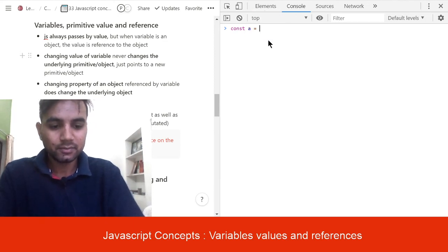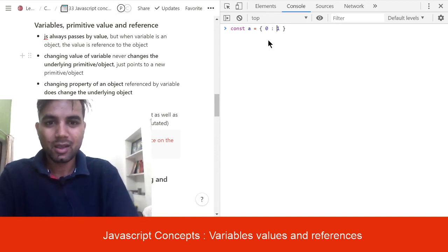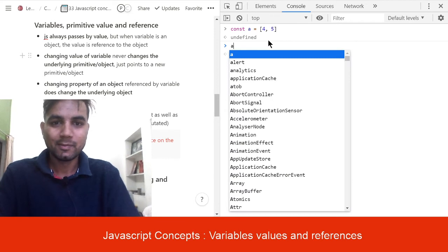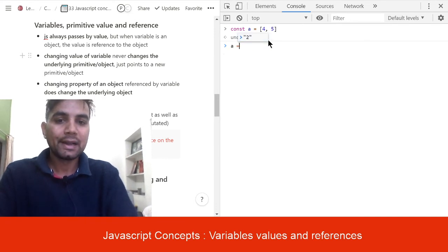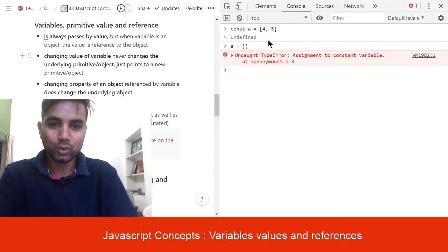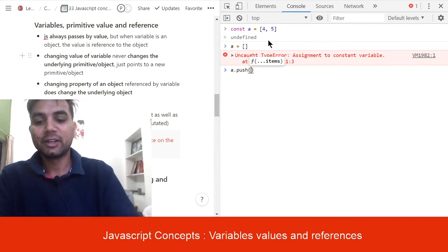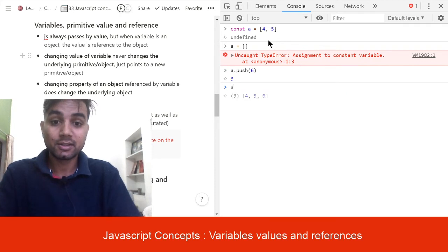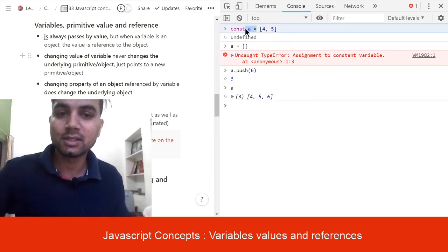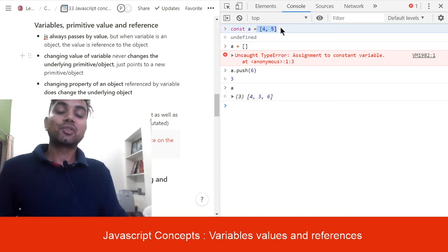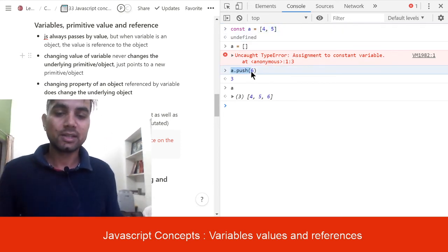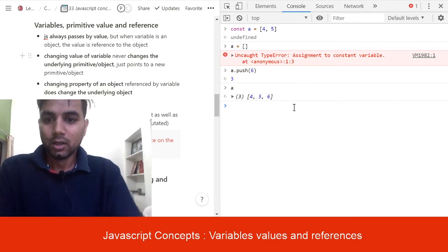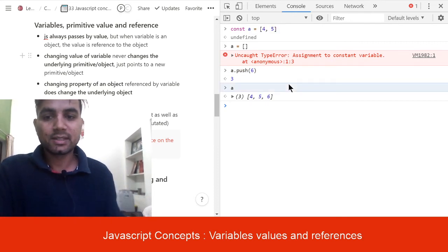Let's say const a equals 1, 4, 5. Okay, now will I be able to assign another array? No. Will I be able to push an element into it? And the answer is definitely yes. Why does it happen? Again, this is just a memory reference, and we are changing that memory by doing this, right? Okay, no reassignment for const.